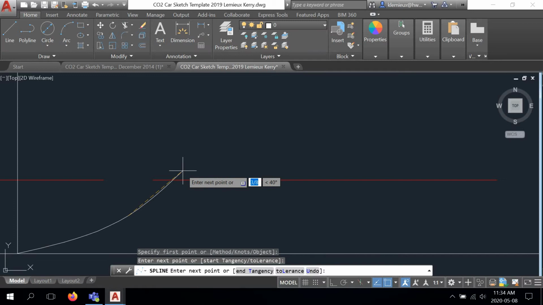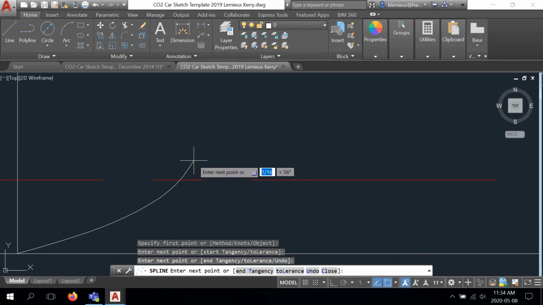I don't want the endpoint. So if you see that endpoint show up, don't click, because it's going to want to snap to that center line endpoint on the left. So if that ever comes up for you, that's what you do.